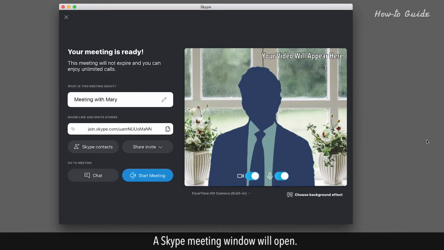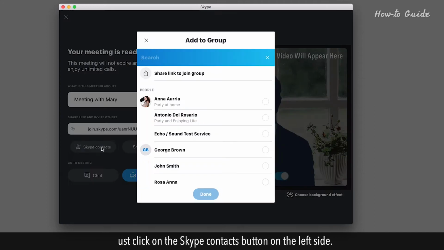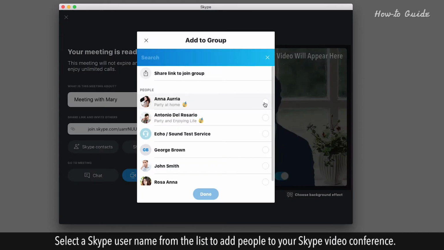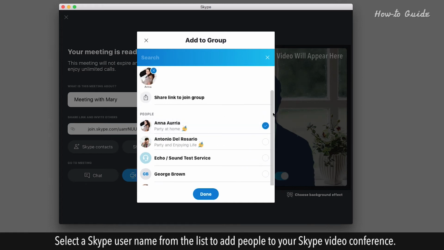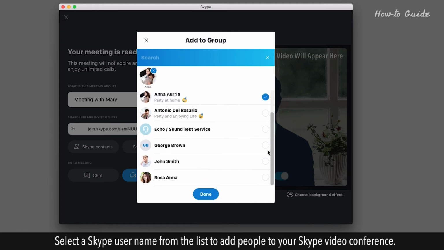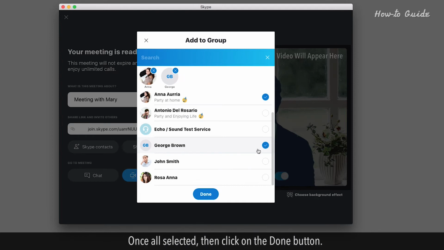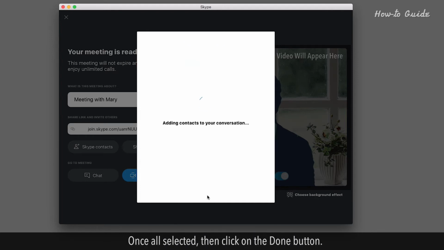A Skype meeting window will open. Here, you can select your Skype contacts. Just click on the Skype Contacts button on the left side. Select a Skype username from the list to add people to your Skype video conference. Once all selected, then click on the Done button.